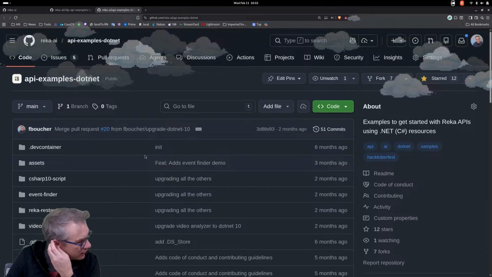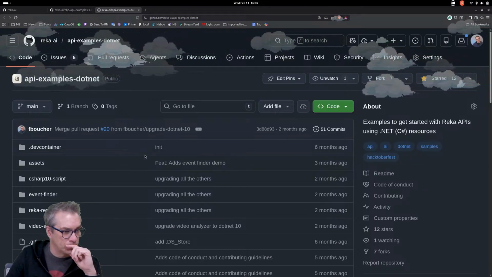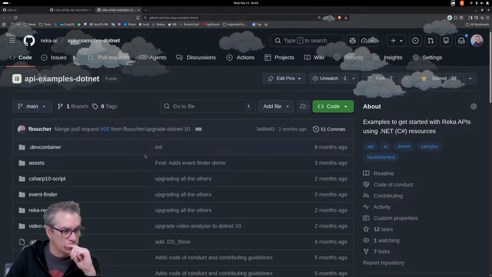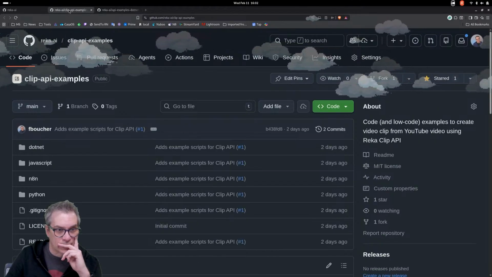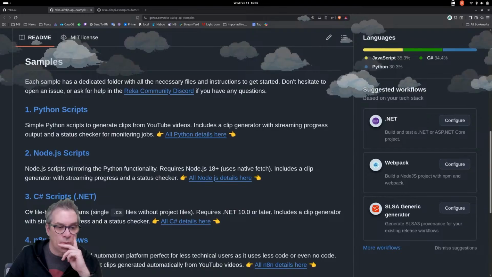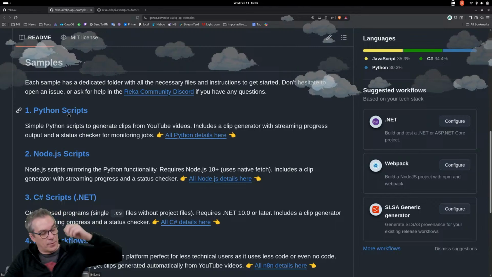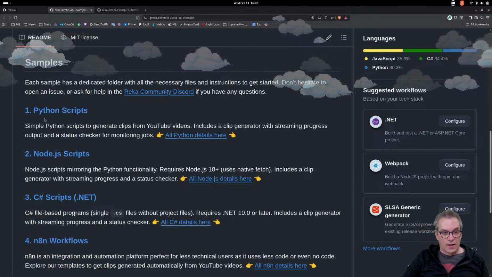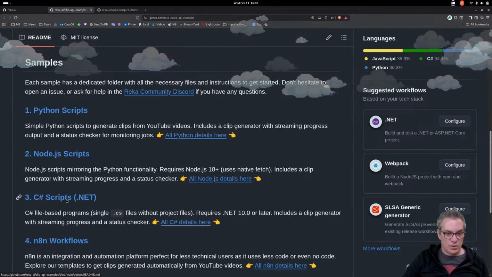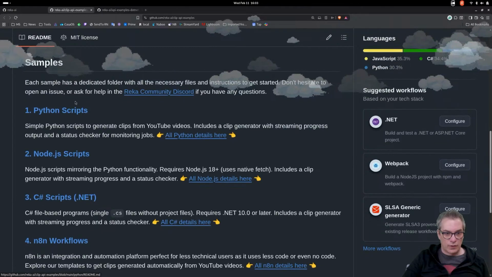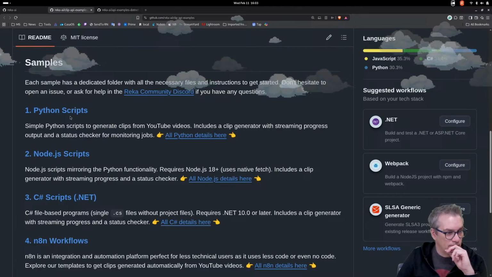Have you tried Squad or the orchestrator? I also did a few examples. I need to record some video this week on this. Very simple Python node, C# script for how to make a clip from a YouTube video.